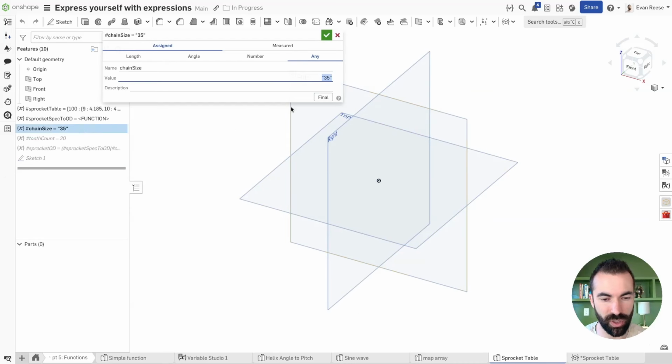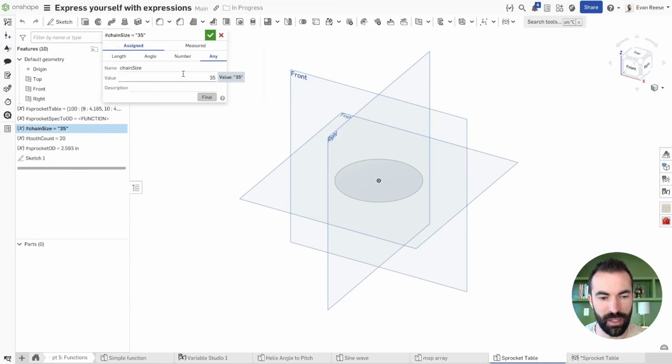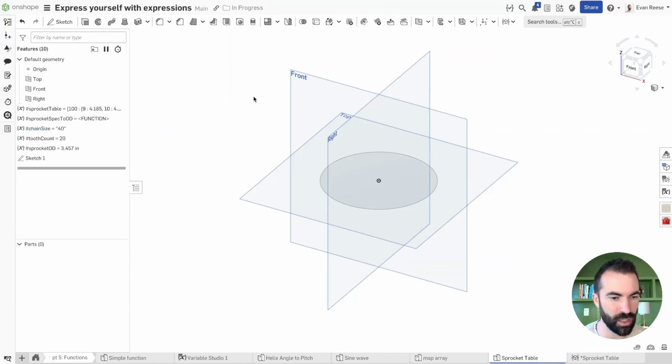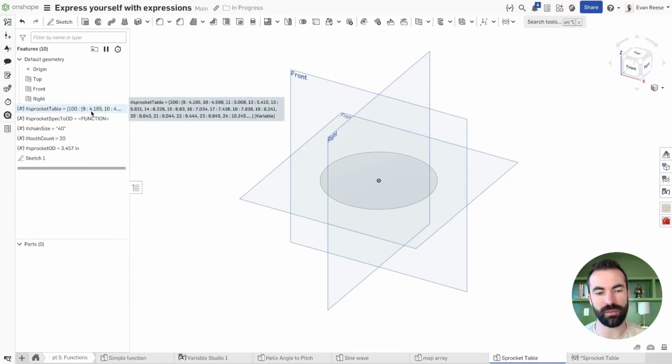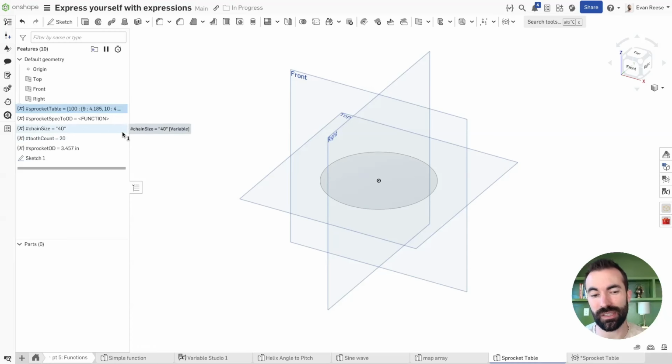So let me just show you what we're working with here. I'm going to check the final button. The chain size is actually a string. It's not a number. So there we go. If I change it to, well, that failed because I guess maybe I don't have that size and tooth count pairing set up. Let me try 40. Yeah. And then I can also change the tooth count and change the size of this circle for that size of chain. This could be useful, but setting it up using only variable features and not using any actual variable studio might be kind of the wrong way. Let me show you how I got here.